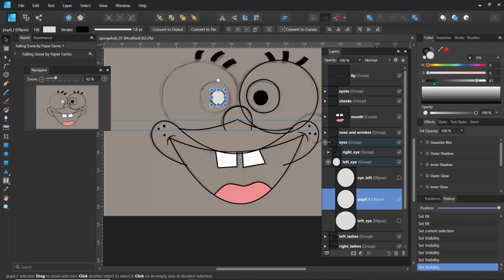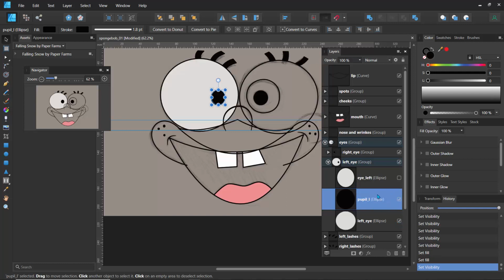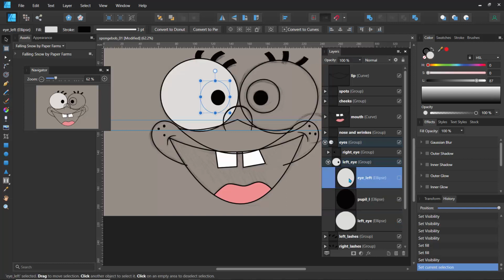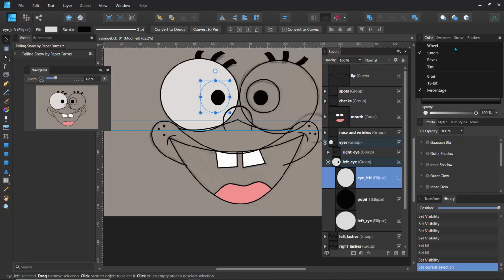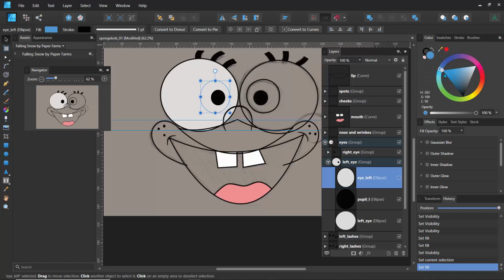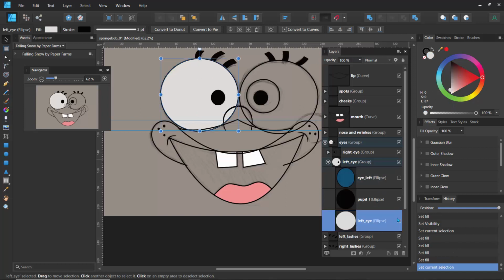So for the pupil, let's try this value. I'm using full black for the pupil. If we bring this back on, you can see we have that black. And then for the eye shape, it's a super blue. So I'll just go back to the wheel and let's select a nice little cyany kind of blue like that. I'll just turn this off so we can see this properly.